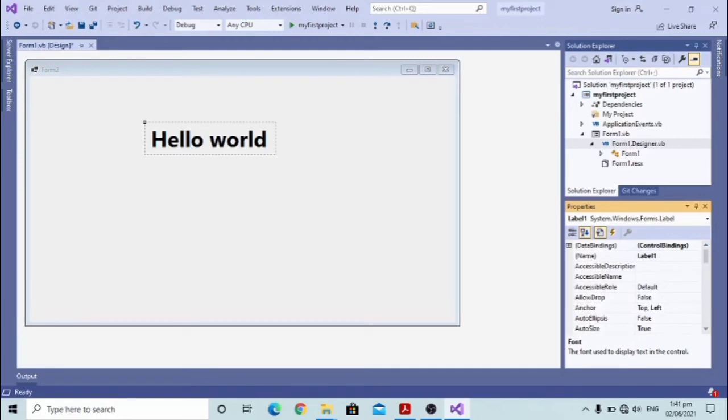Currently the name is label 1, so we're programming, we call it label 1. We might try to change the name to hello. I can try LB or label hello, so that I can know that is what I'm using it for. So I call it label hello, and that's the name.